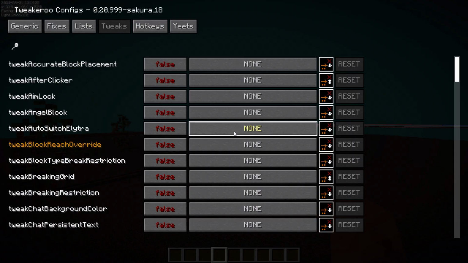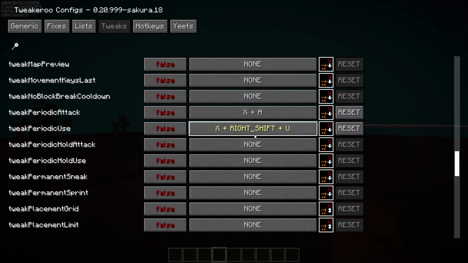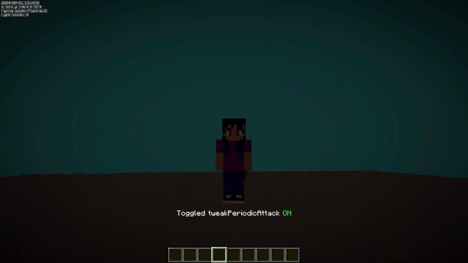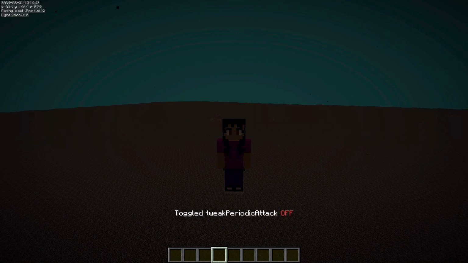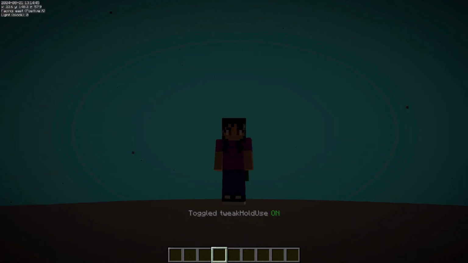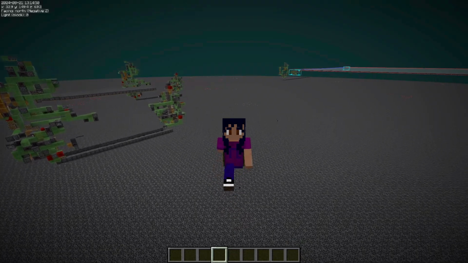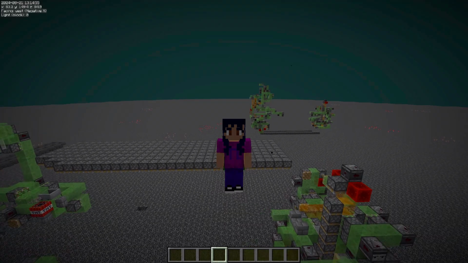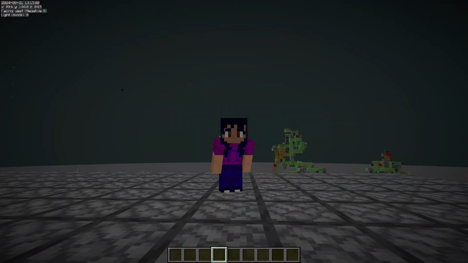We use Tweakaroo, as you can see here, for various different tweaks, such as if we go to our farms, we can periodically attack and turn this on as a hotkey, and that just continuously left clicks. We can hold right click. We can do a gamma overlay, so we can see in the dark. Obviously when we're playing in survival, I'd rather just brew potions of night vision, because it stays with the theme of the vanilla gameplay.